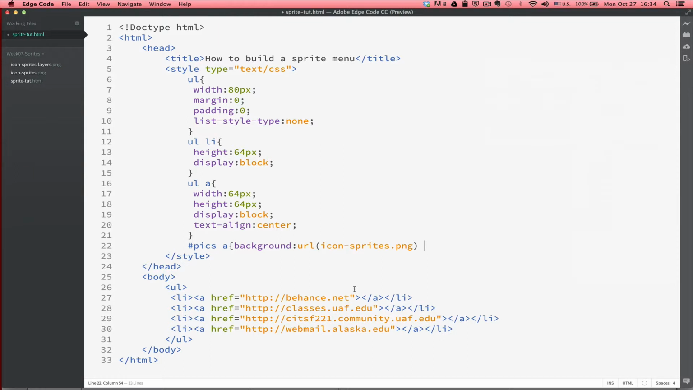So if that didn't confuse you enough, we're going to say first we're going to move 76 pixels to the left, and 7 pixels up. Then no repeat, because we don't want our background image to repeat. I'm going to end that shorthand with a semicolon, because I'm ending the properties here. And that's all I'm going to specify for the pics ID.